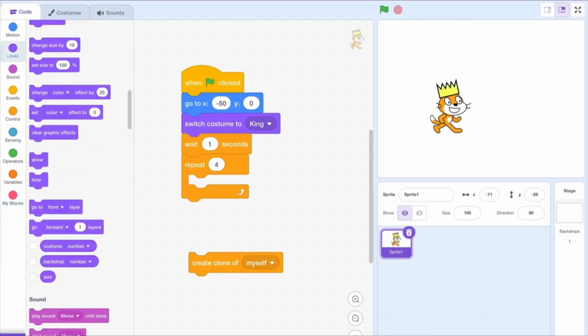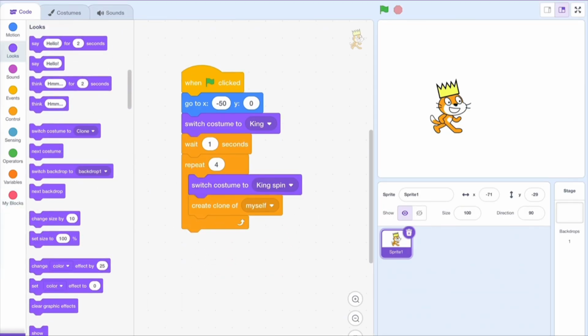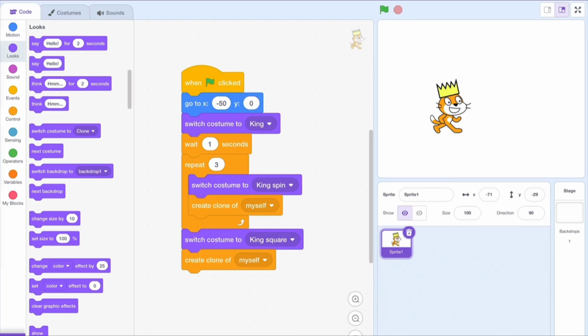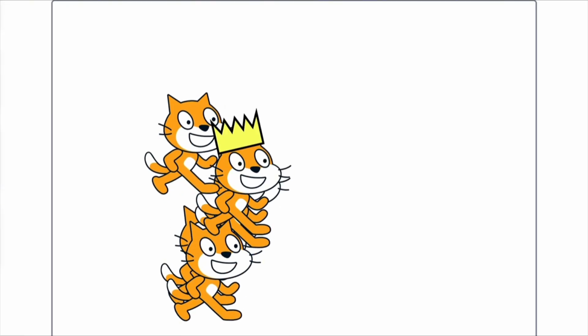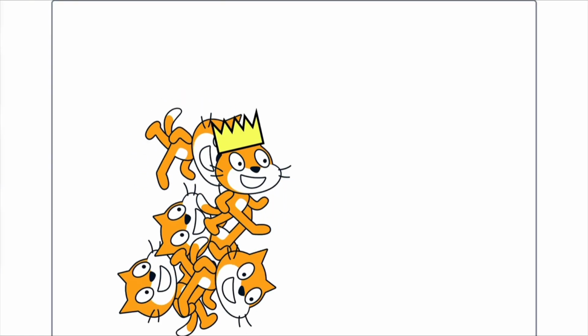So now, here's how we can tell the clones what to do. Switch to King Spin and create a clone 3 times. And then at the end, create 1 King Square clone. Right now it doesn't do anything, so let's fix that.